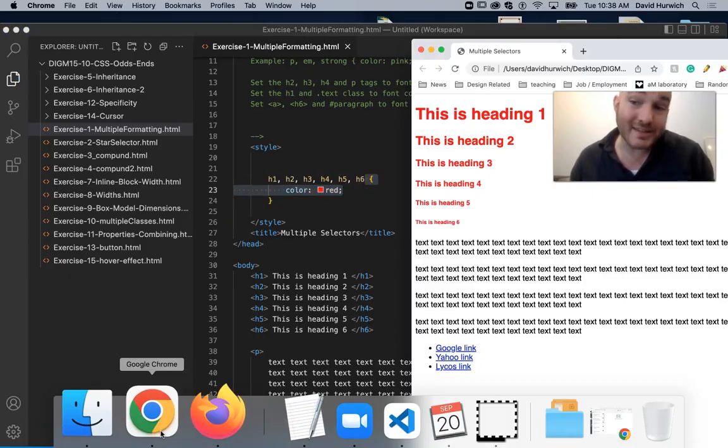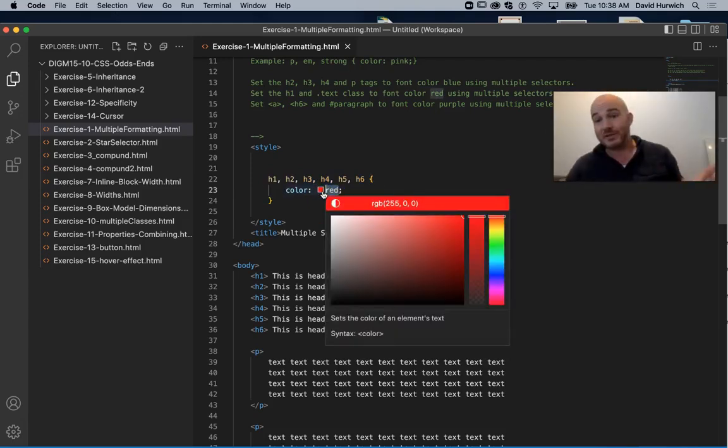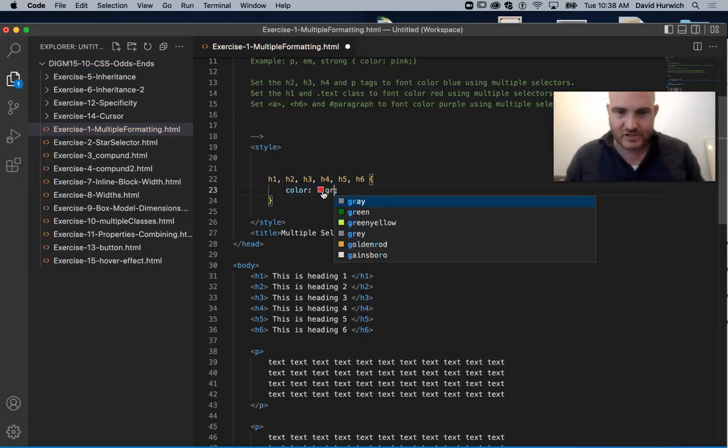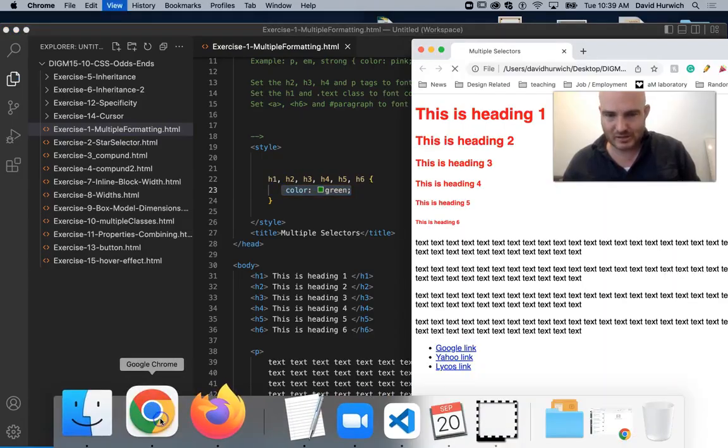So first of all, you can see that this is a lot less code to write, which is great for us. Also, it makes updating this really easy because, like I said, let's say the client comes back and they want something different. I'm going to change this from red to green. Well, I only have to change it in one line. I don't have to change it in 6 separate spots. And it's automatically going to work.